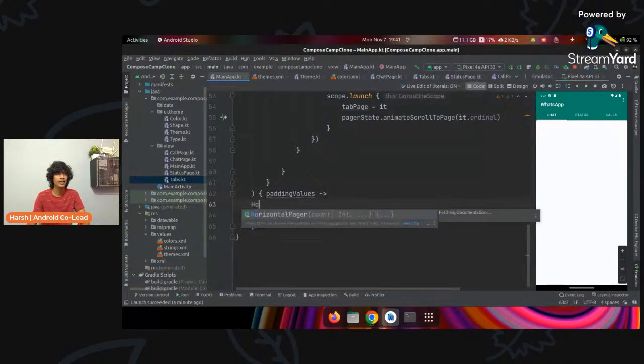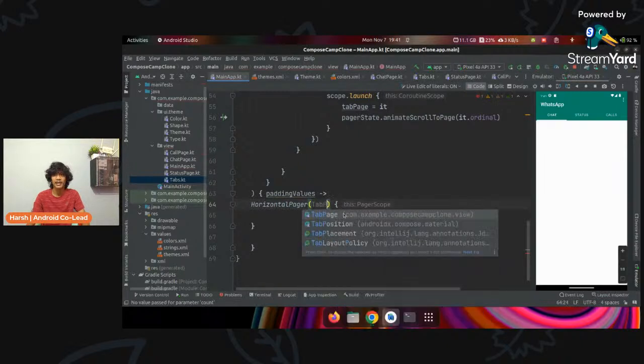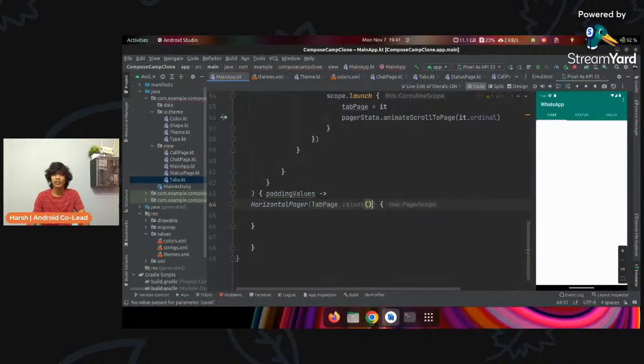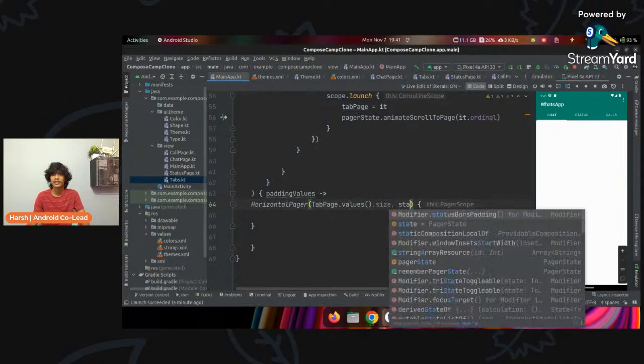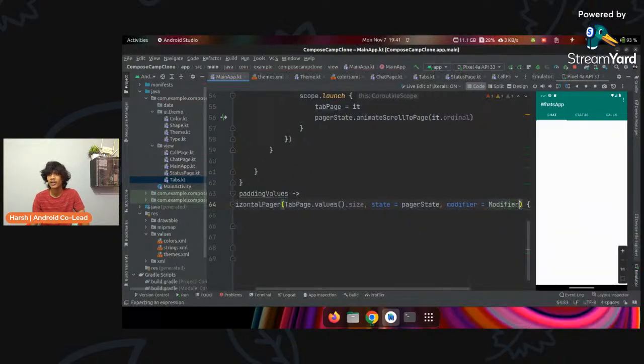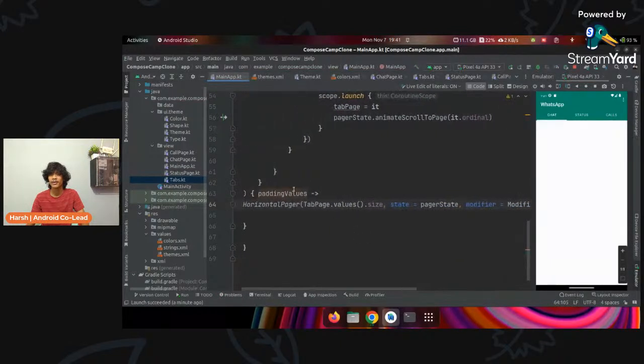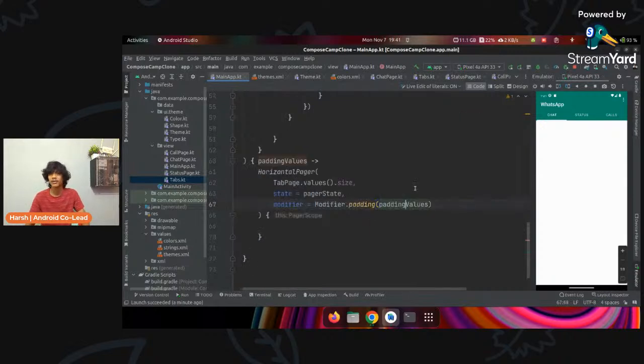So we are going to use horizontal pager, and in the count we'll do tab page values dot size. Take the size of this, and state, the page state variable that we just created, modifier dot padding value, because we have to use this padding value. Okay, Ctrl+Alt+L to format, and inside this horizontal pager we will use the index of this tab.